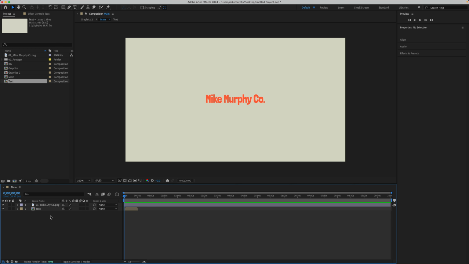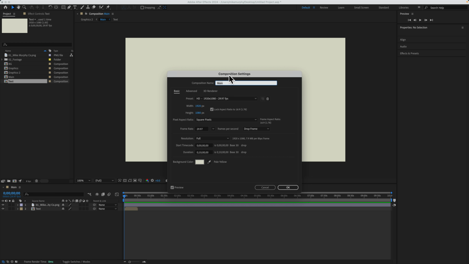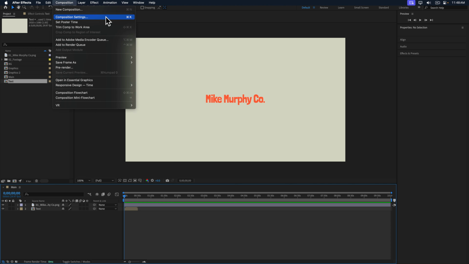And the keyboard shortcut you really have to learn is Command or Control K. That brings up composition settings. This is something you're going to do all the time. And if you forget that keyboard shortcut, composition settings.